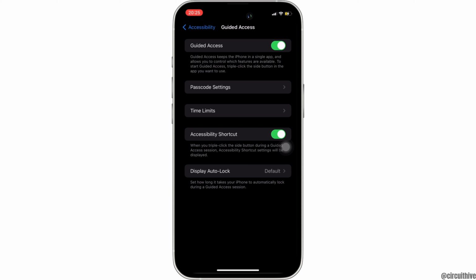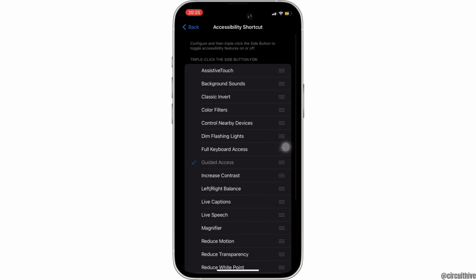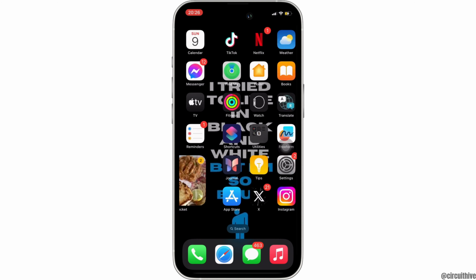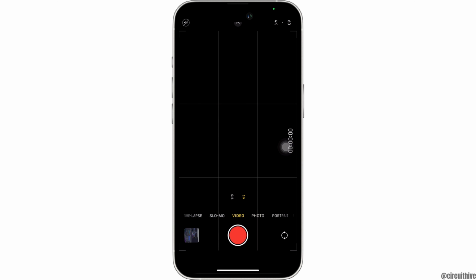Once it has been done, go back to your previous page and then move into accessibility shortcut. You have to search for voiceover and then click on it. Once it has been done, you can go back and open camera. Move into video and then you can start recording.